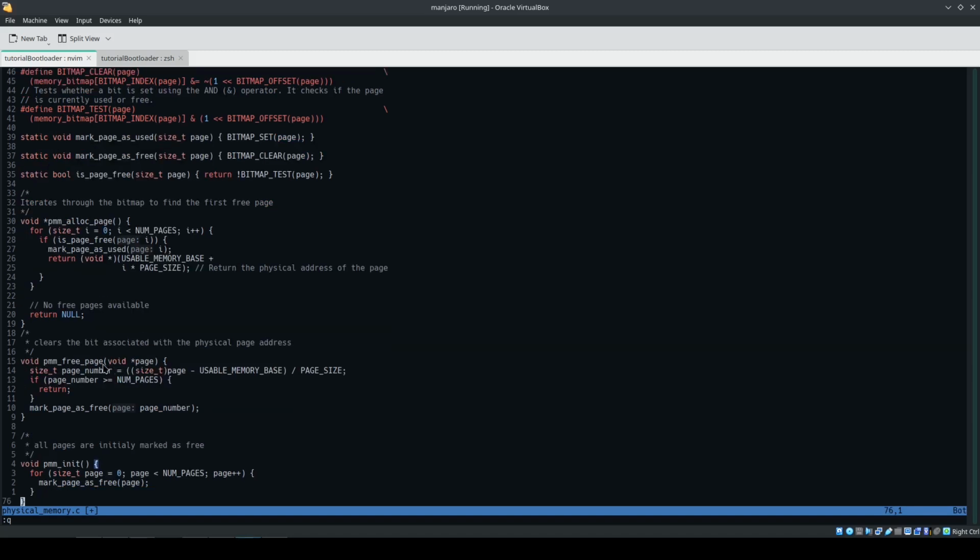Here we have our free page function, which takes the address of a memory page, and after we make it into a number and we subtract it from our usable memory page base and we divide it by the page size, we get the place in our bitmap, and that's why we have these macros. They are going to set it free here. And then we have the initialize function, which sets all pages as free.